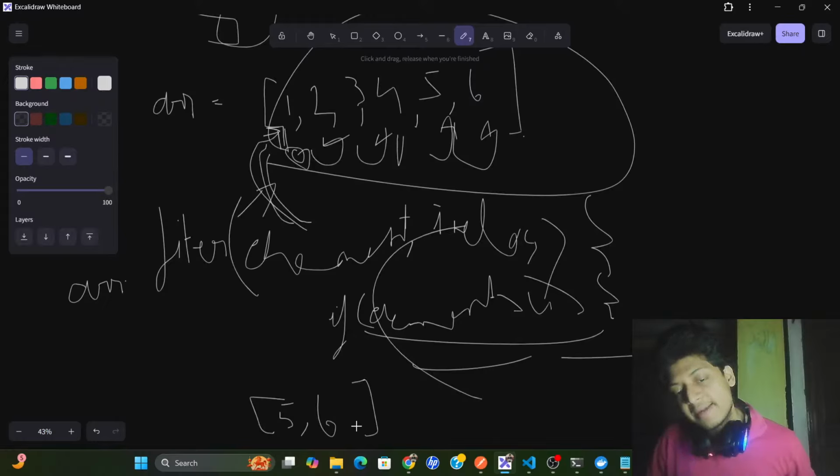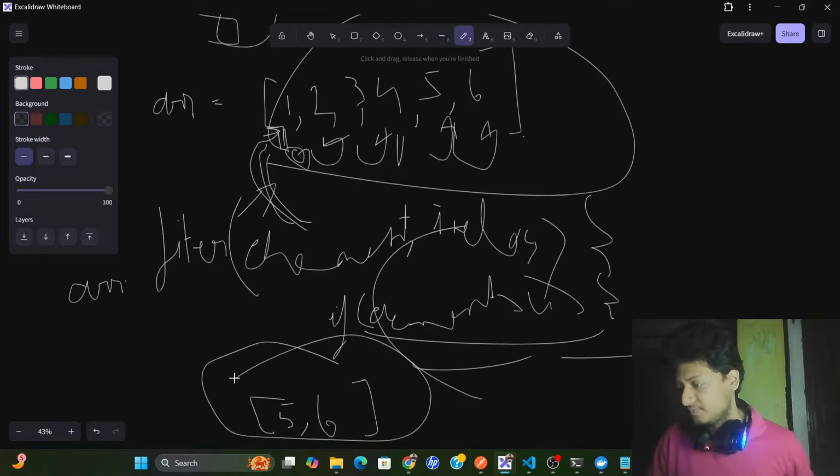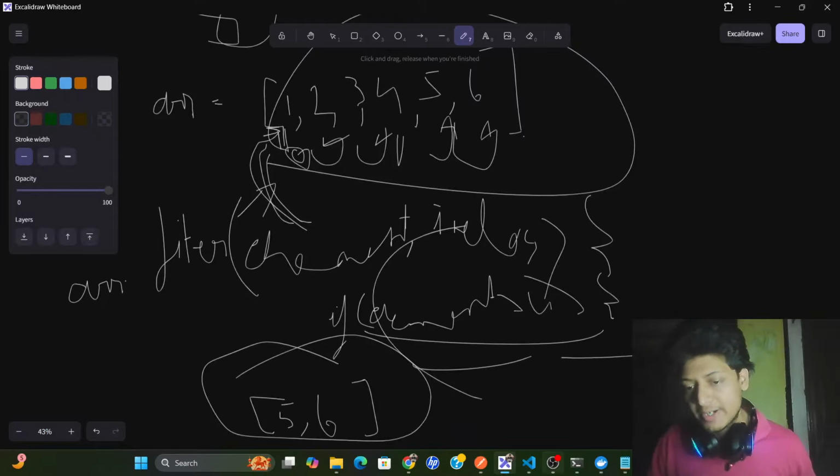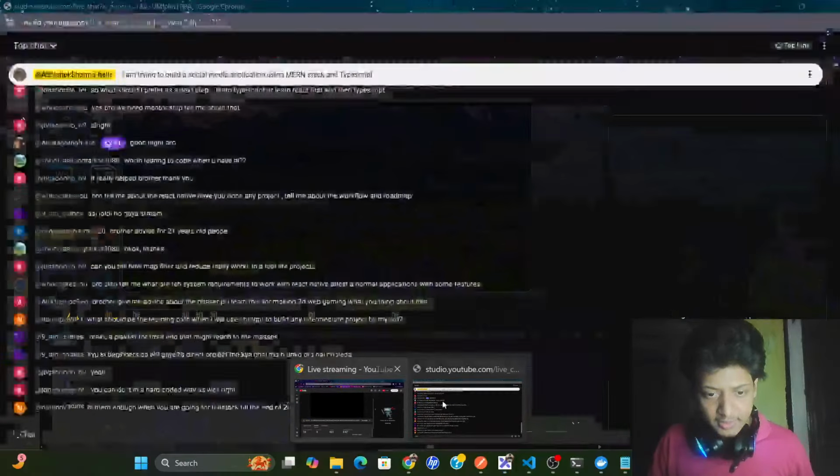So filter and map return an array. That is the only difference. But if you do a normal for loop, it does not return anything. You can do return on your own, but map does it automatically. All right, there we go.